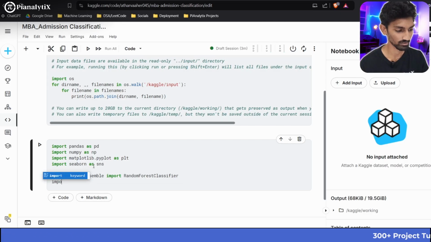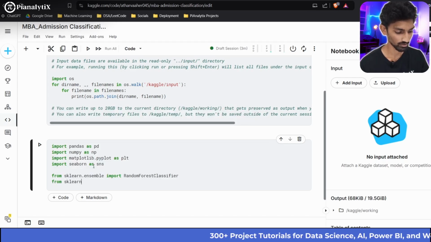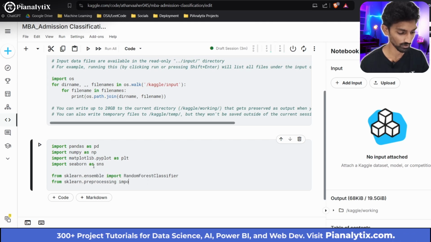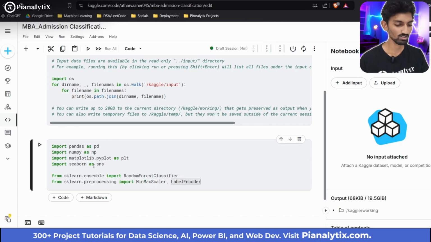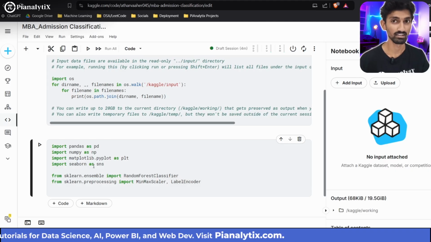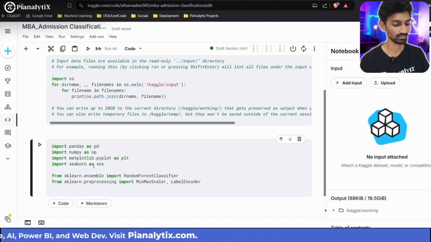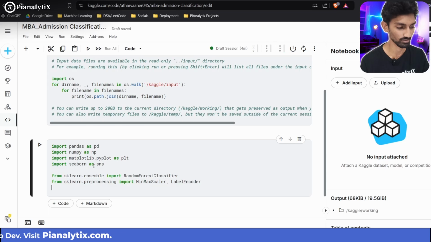Okay, so import, sorry, again from scikit-learn dot pre-processing this time. We will import min-max scaler. Also, we will import label encoder, not binarizer. We'll import the encoder, and as you can see, the auto-completion of Kaggle's notebook is far better than Colab. Yeah, it is not delayed or anything like that.